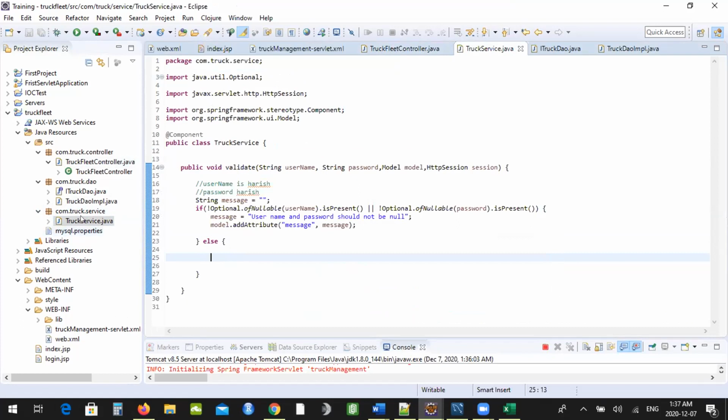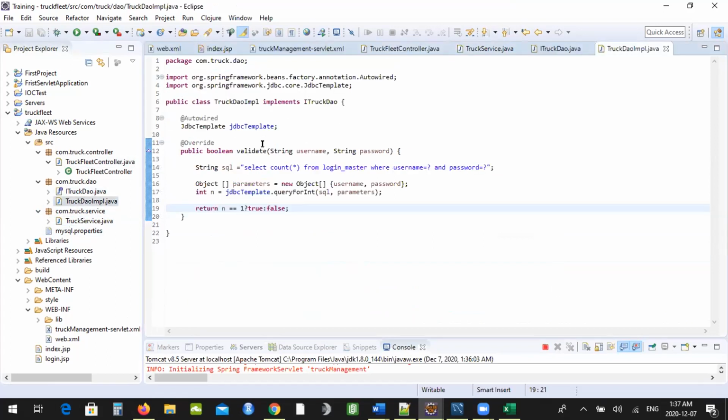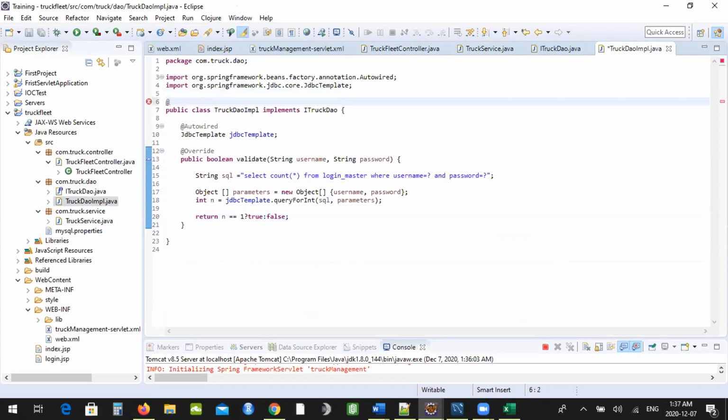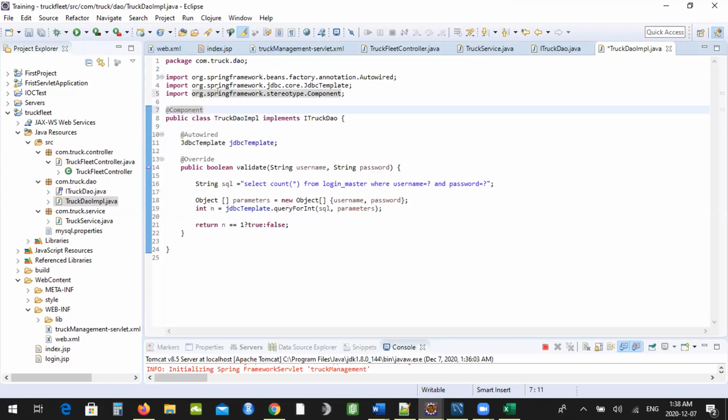Now, let's go back to DAO impl. Did I specify any annotation so that it will create an object for me, a bean for me? No, I haven't created anything. Simply just tell it @Component. That's all. If you want, you can provide the name. If you don't want, you don't have to. It's optional. It's up to you.